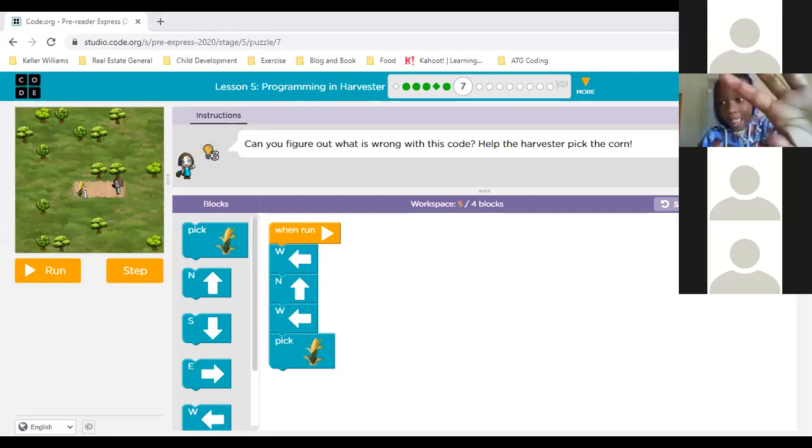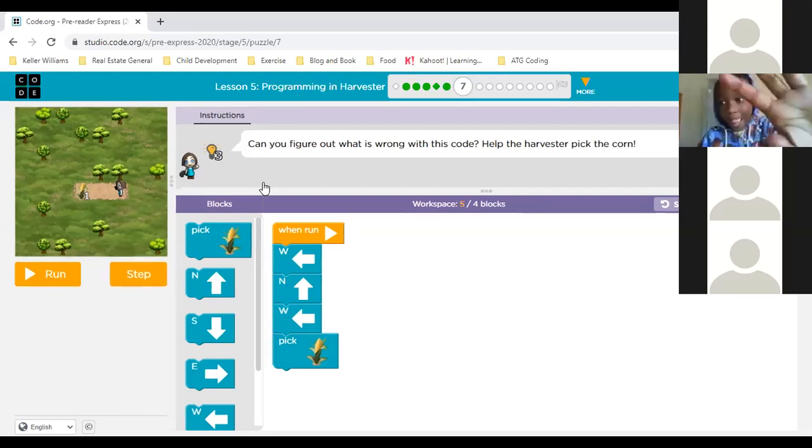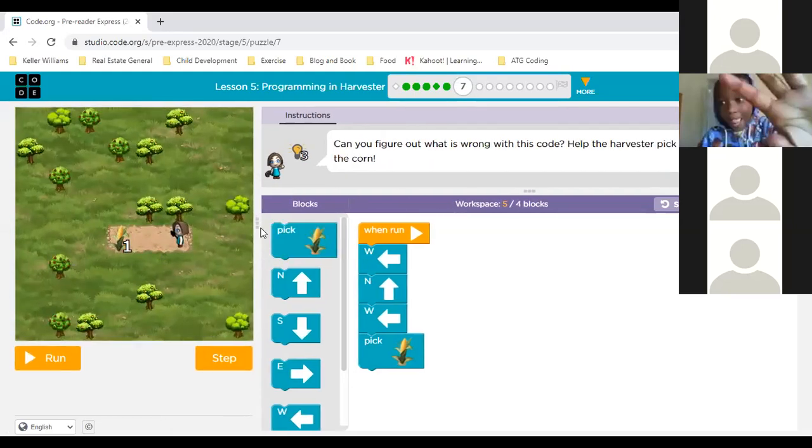Let me quickly just see. I want to just see what your... no, puzzle 8, I think, is your homework. Yes. Okay, so we will do puzzle 7, and then puzzle 8 is going to be your homework, but we will look at it. Okay, so this one says, can you figure out what is wrong with this code? So let's quickly run the code.